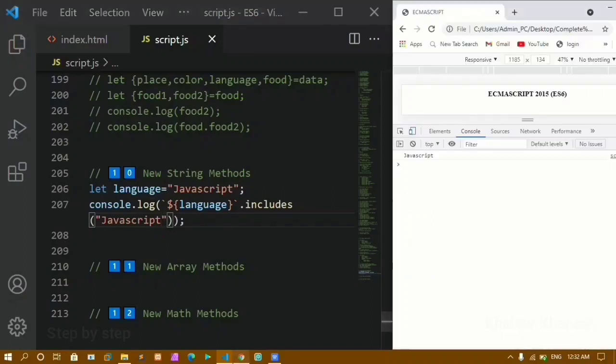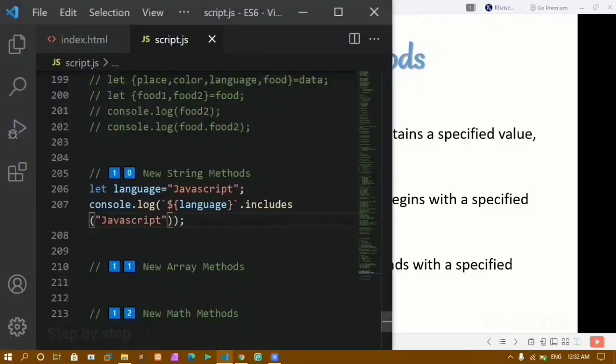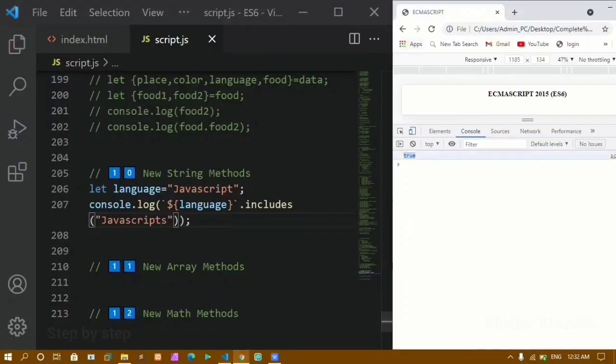I'll save this, and now if I refresh this one, you can see it will return me true, which means that this includes method will return true if a string contains a specified value, otherwise it will return false. If I give here JavaScripts and save this, now if I refresh, you can see it is returning me false, because JavaScripts I don't have, I have only JavaScript.